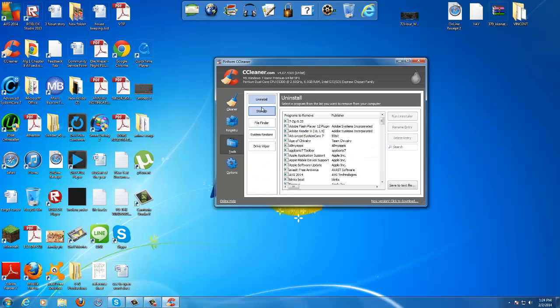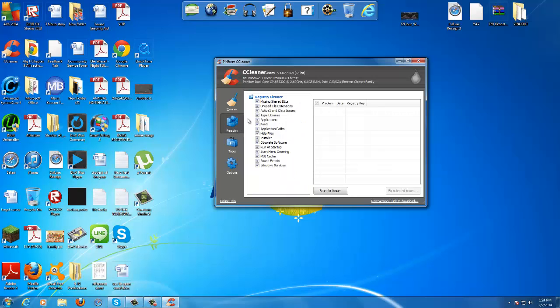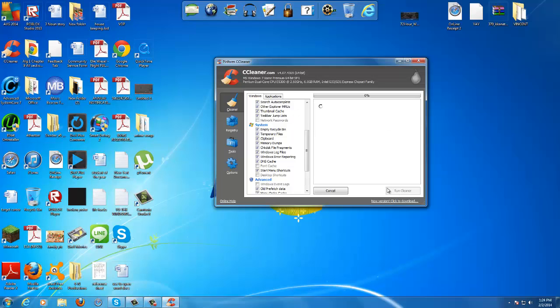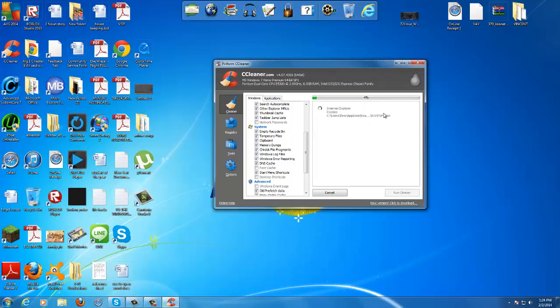You can uninstall stuff here in the tools. You can scan for registry issues. What you want to do is just click run cleaner and it will run this whole thing. If this is your first time using CCleaner, it will take a really long time. When it's done, it should say cleaned up gigabytes instead of megabytes. But since I've done this already, it's going to say megabytes.